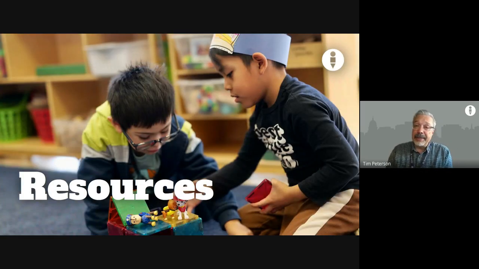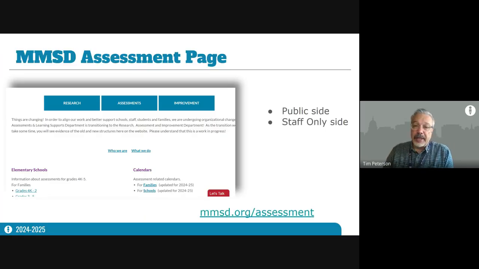So let's dive into the resources and take a look at the assessment page. Again, we have an assessment department page or assessment team page. There are two sides to this. One is the public side, and one is the staff only side. The public facing side contains a good deal of information. We continually work at updating it. If something is out of date and you notice that, please let me know. There's a lot of information here at all different grade levels, so sometimes we miss something. We'll get things updated quickly.